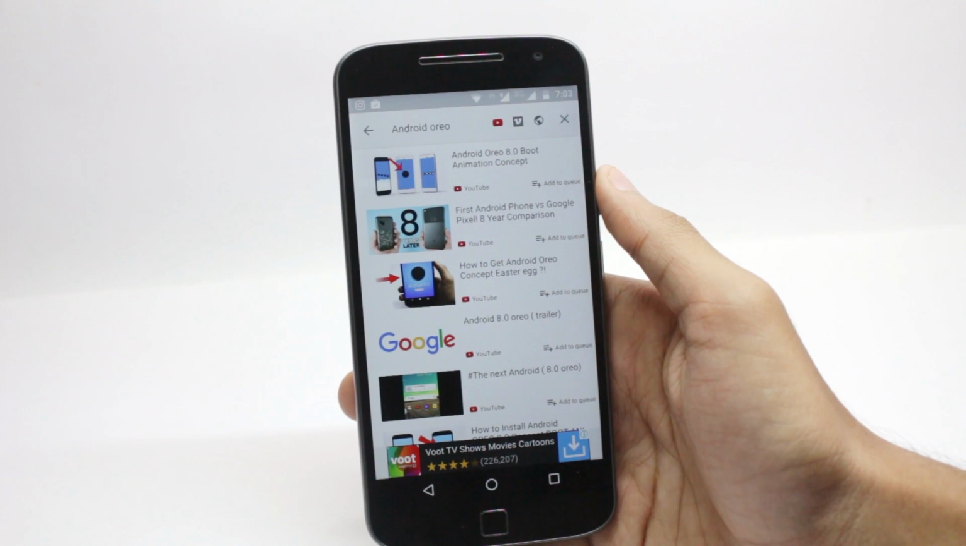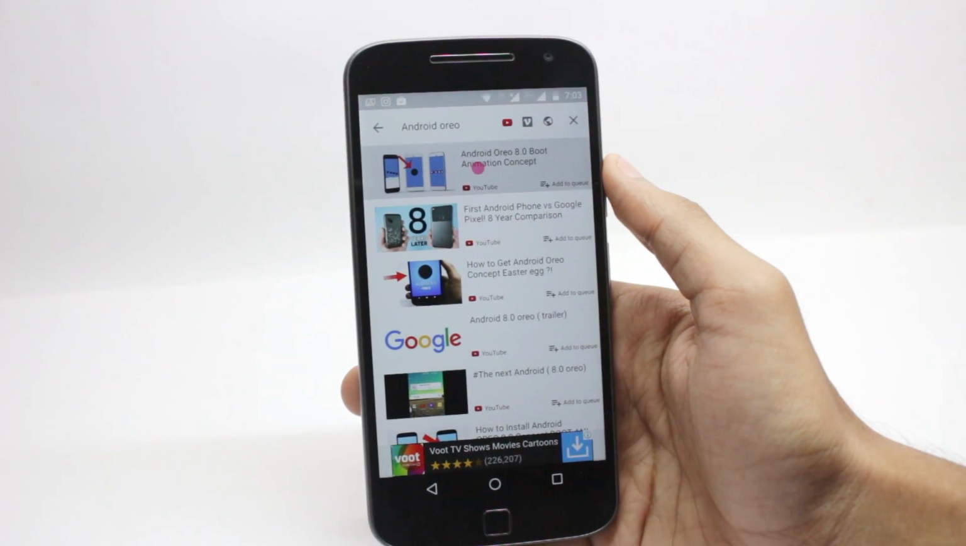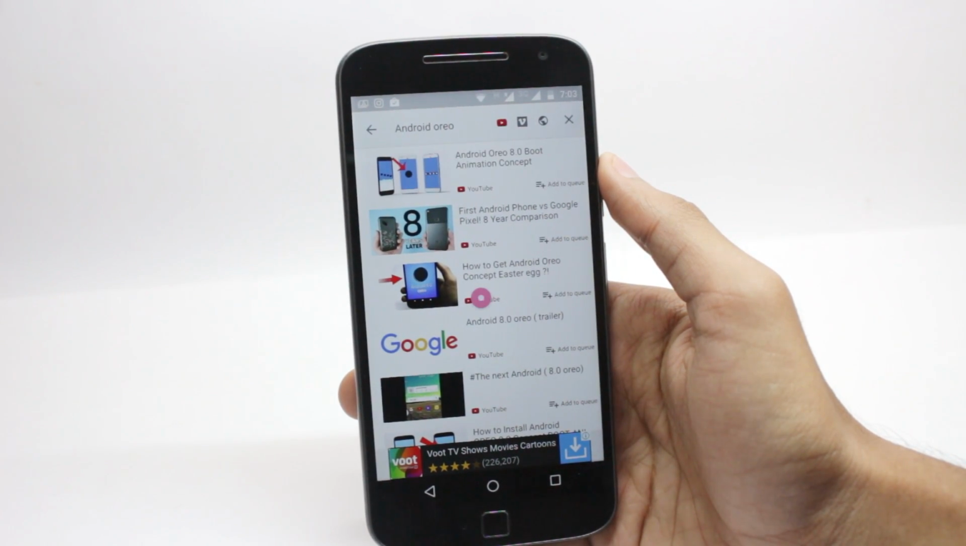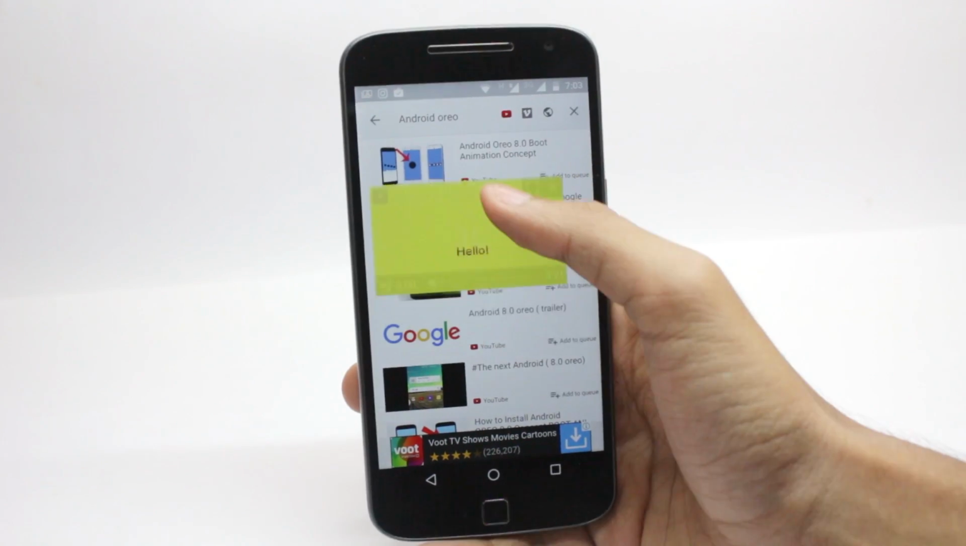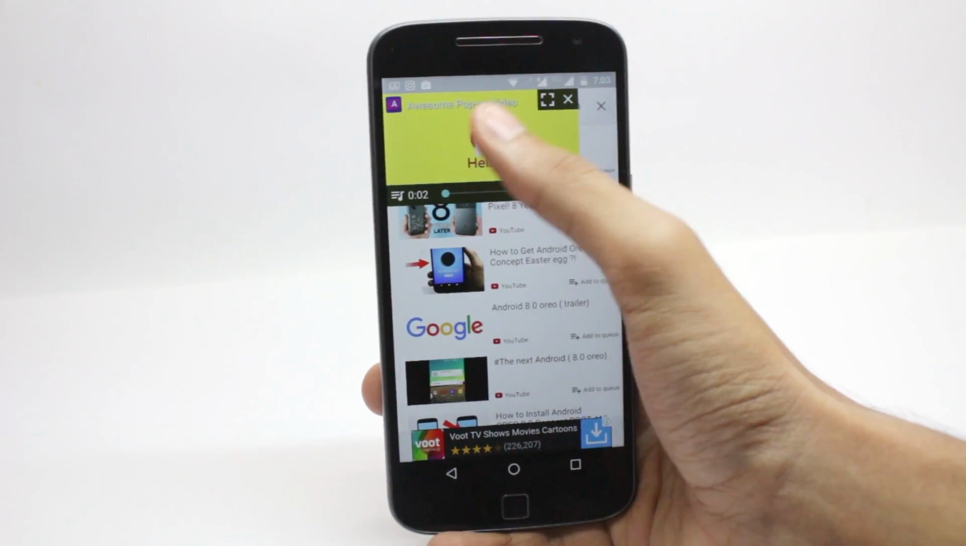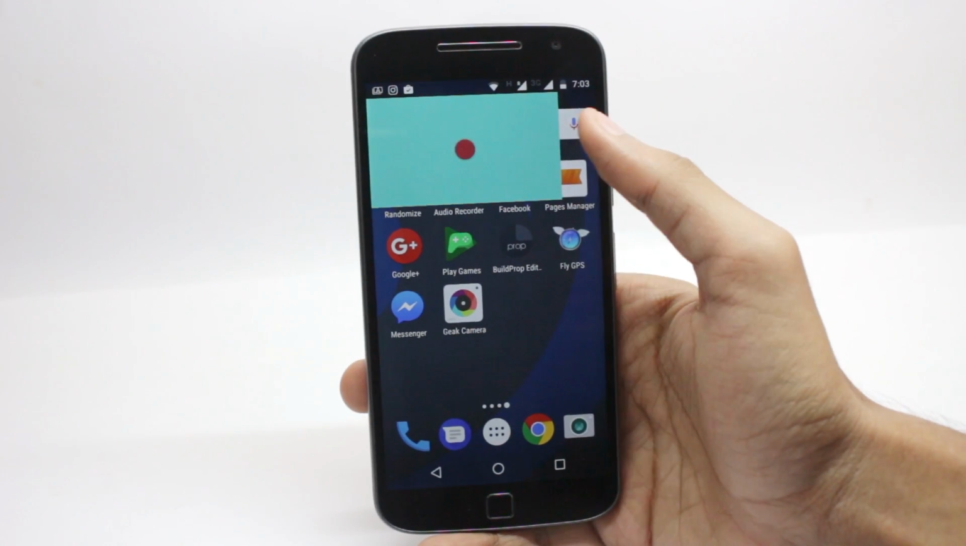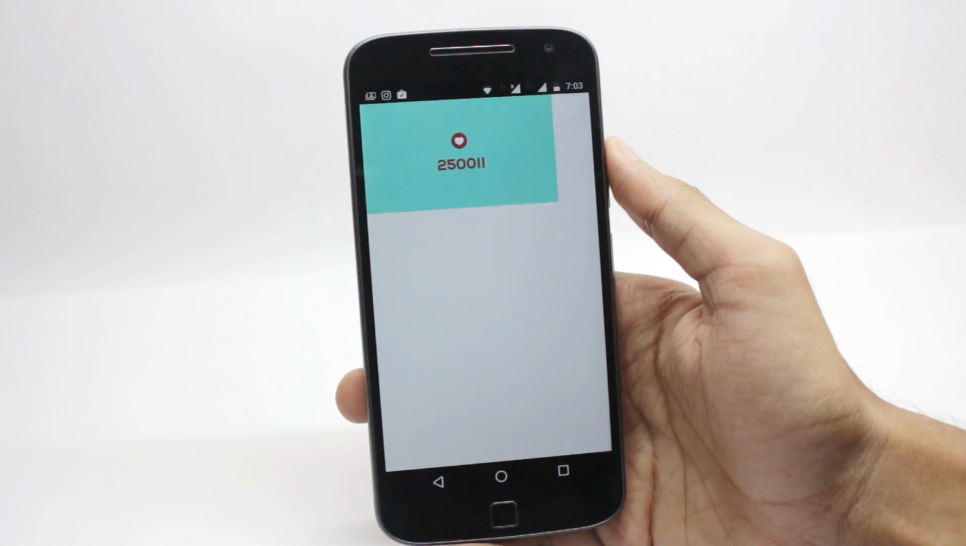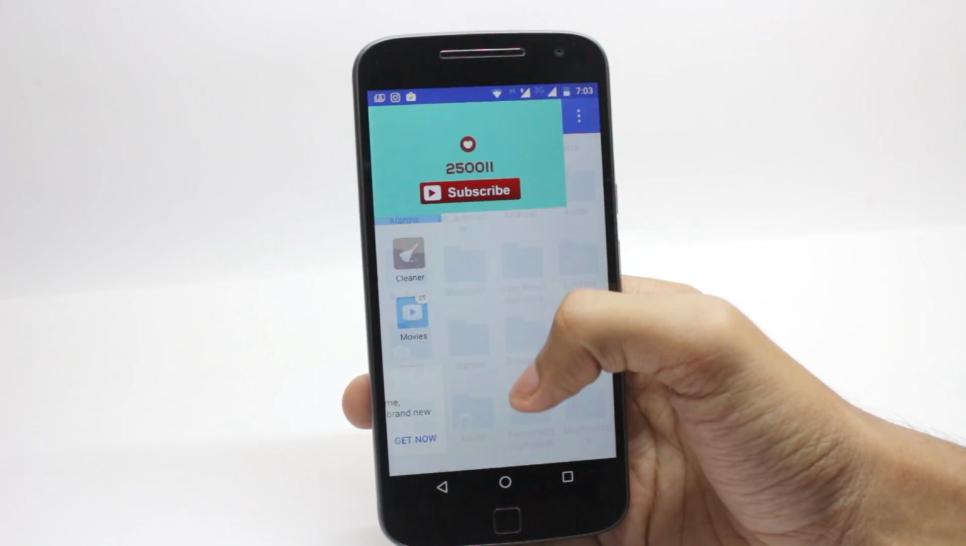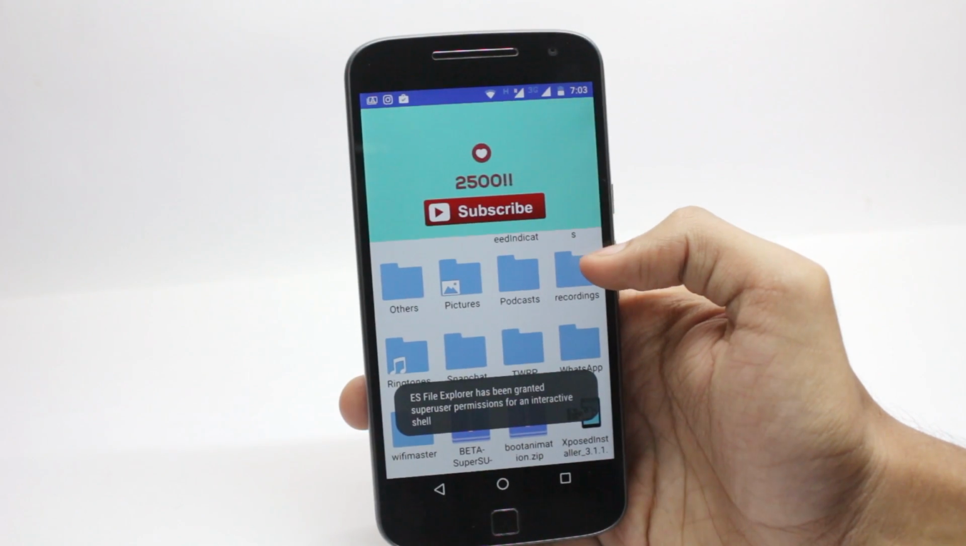And then you can just search for any YouTube video you want and it will play in a pop-up video player. The pop-up video player is resizable and you can also change the quality. You can use any other apps in the background if you want. And to quickly close it or change it to full screen, you can tap on the video.